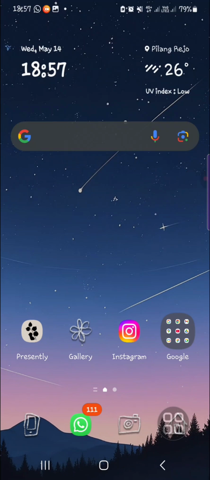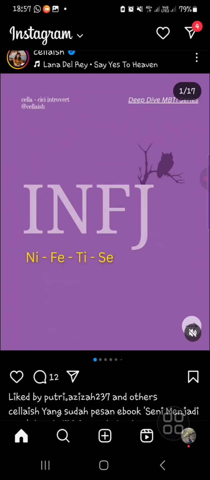In today's tutorial, I'm going to show you Instagram updates you might have missed. Okay, let's get into it guys. First of all, I'm going to open up my Instagram application, and the first one I'm going to show you is how to share an Instagram reel to WhatsApp status.